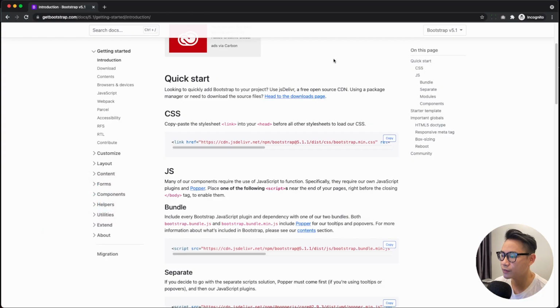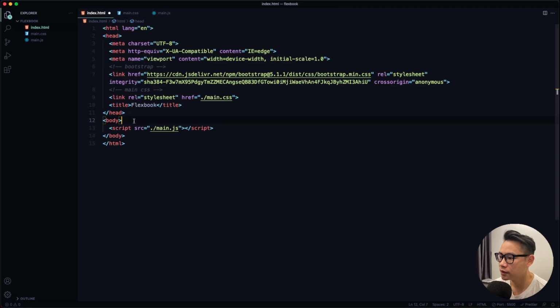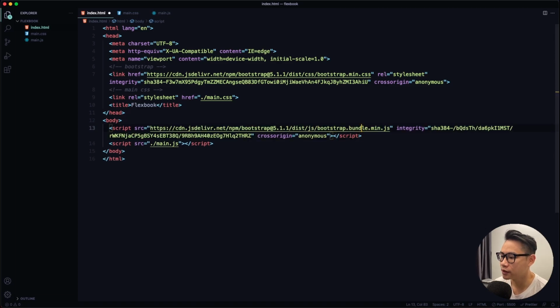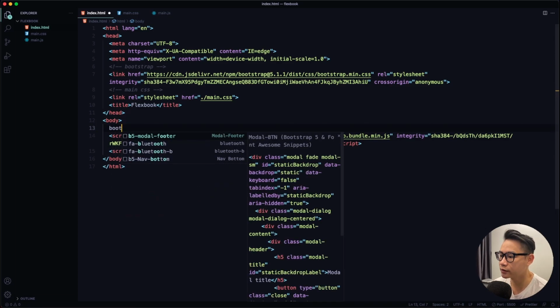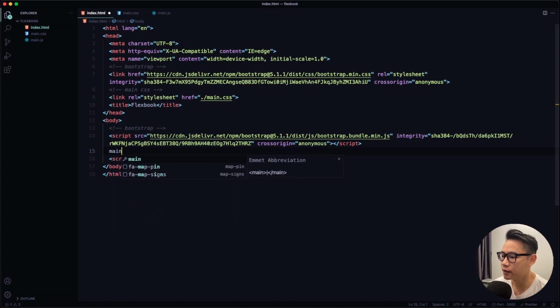Alright, back to Bootstrap. Let's copy this bundle file right here. It will be Bootstrap's main JS file and also a library called Popper.js. Alright, so we're going to copy this back into VS Code. Let's paste it here. And I will also say Bootstrap here. And then our main.js file.